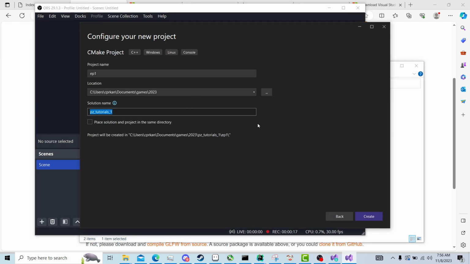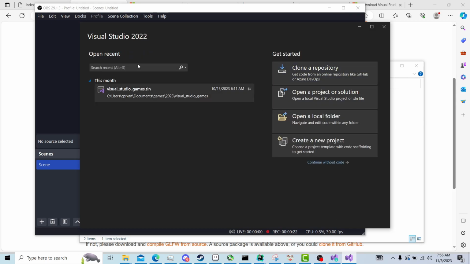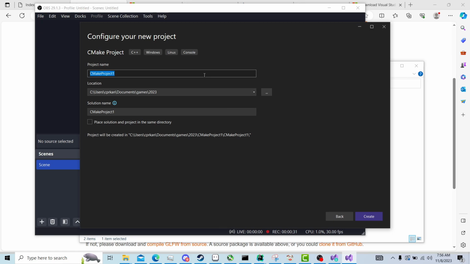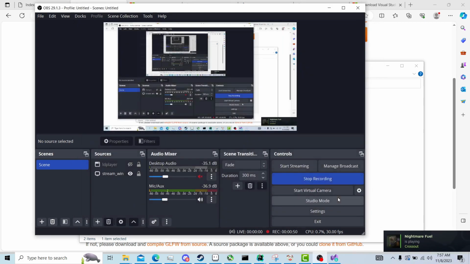Now, back in Visual Studio, you should have a screen like this when you launch it, right? So let's create a new project. Click create new project. Click on CMake project. Next. And I will name this solution Project Zomboid Series YT0. And the project name should be episode 1, or at least for me I will call it episode 1. Create.